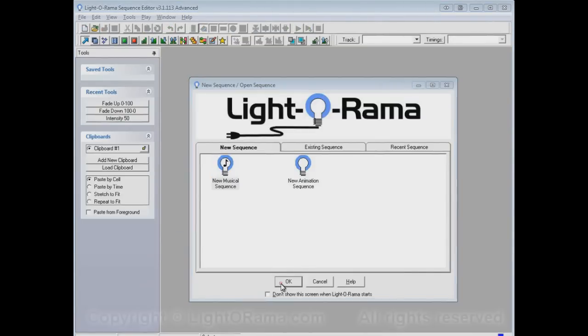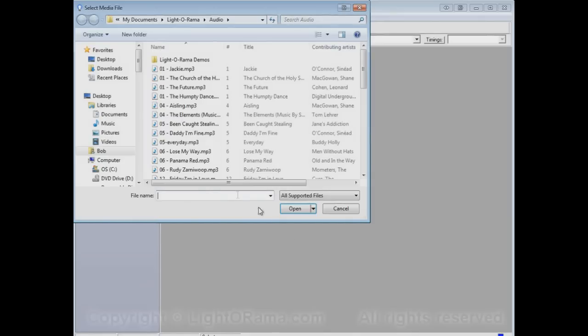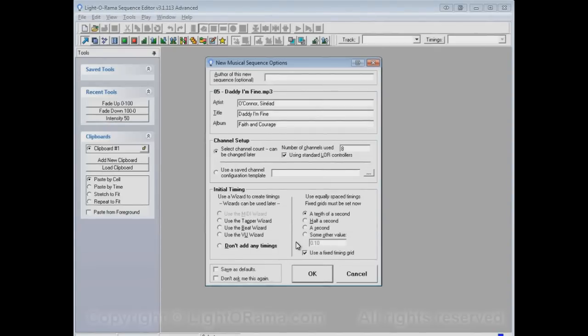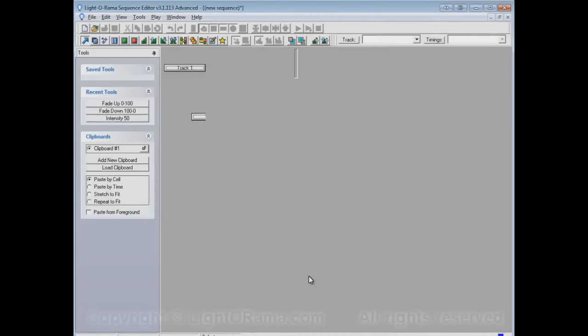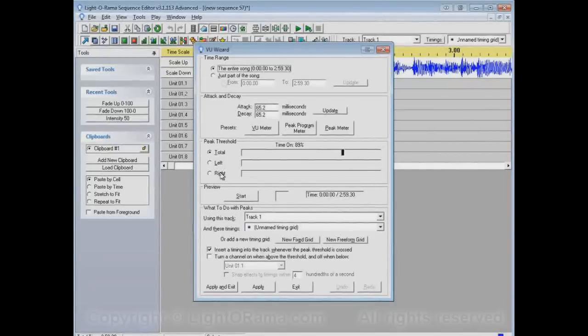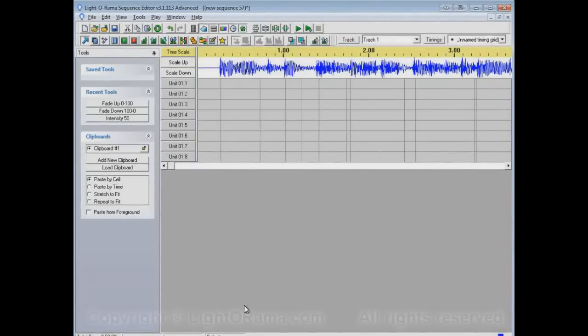The idea behind the VU wizard is that you can use it to make your lights behave kind of like a VU meter does on your stereo system. So, in other words, when the volume gets loud, more lights go on, and when it gets soft, fewer lights go on. And there are lots of different options on it, but let's just deal with them in another video. For now, just apply and exit, and you'll see it creates a bunch of timings.